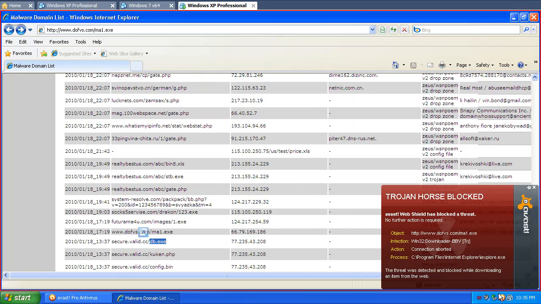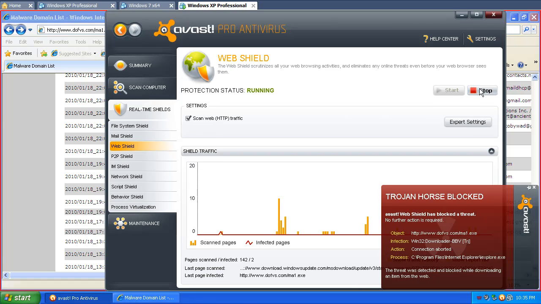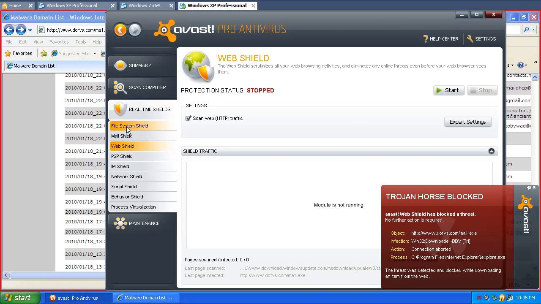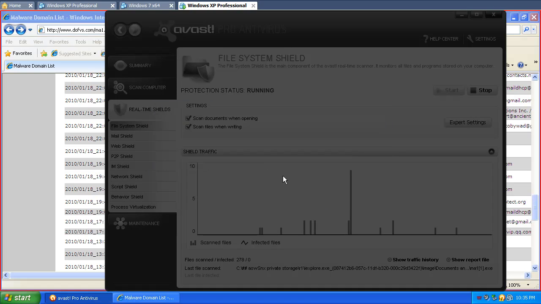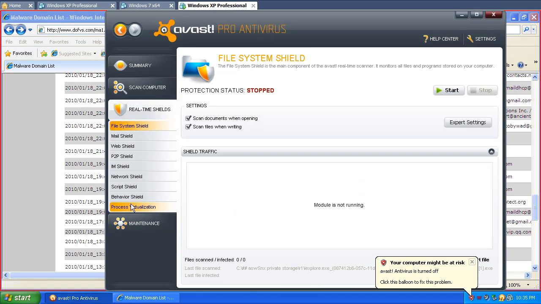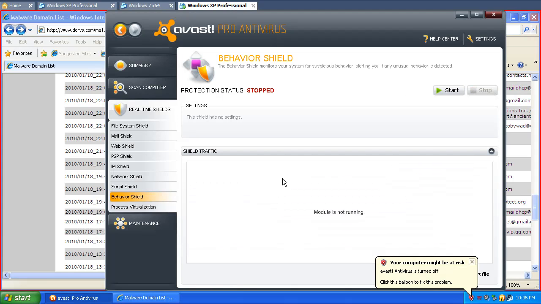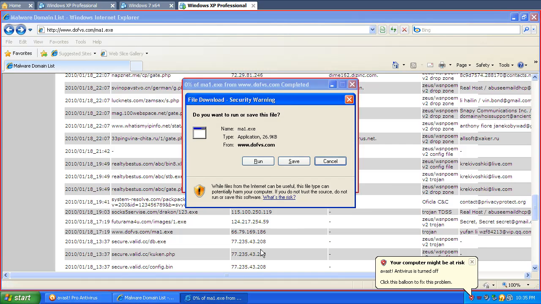Okay, so now let's go in here, and we're going to turn off the web shield. Stop for 1 hour. Yes. File system shield. Stop. Now notice I'm not turning off the virtualization. I just want to see what happens if it gets through Avast. We'll stop the behavior shield. Okay, so now we're going to load that same file again. Let's see what happens.